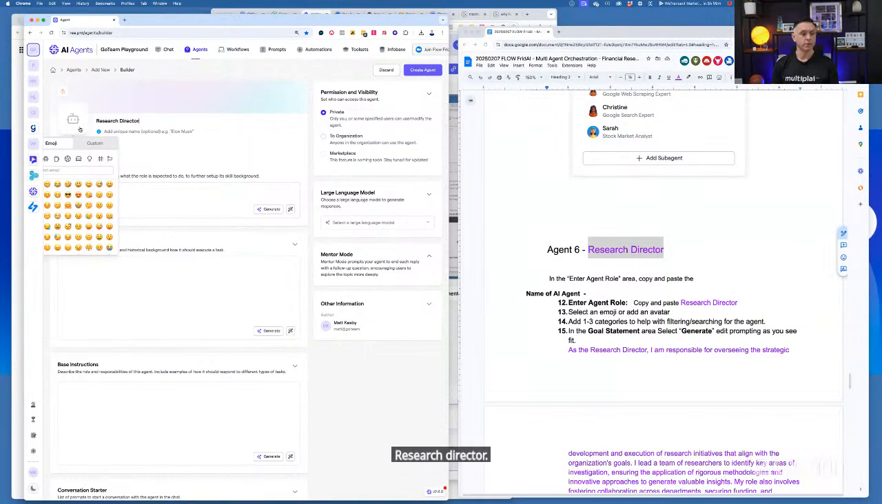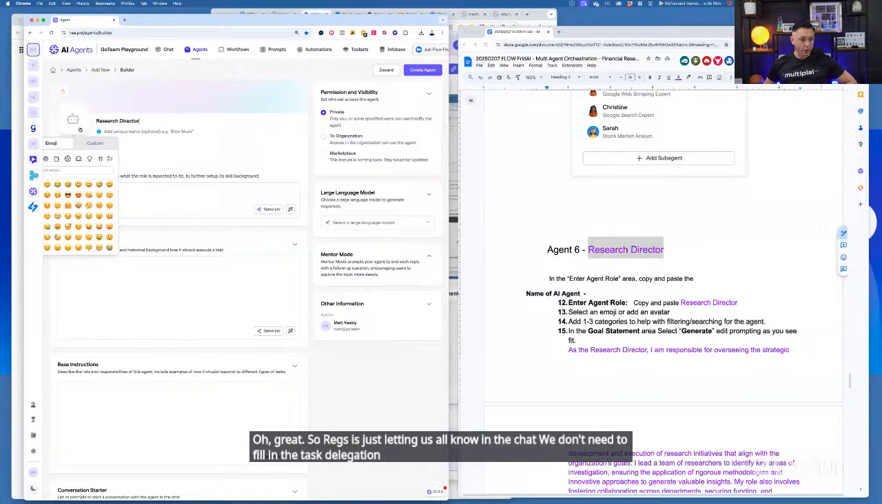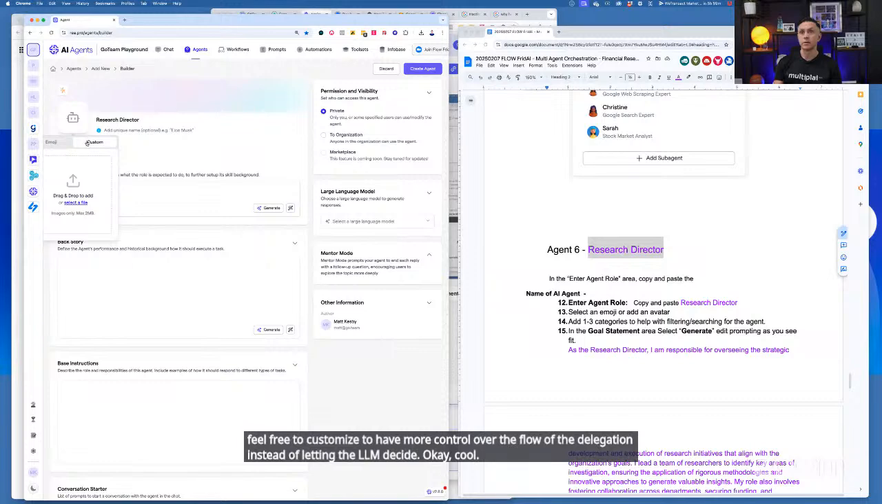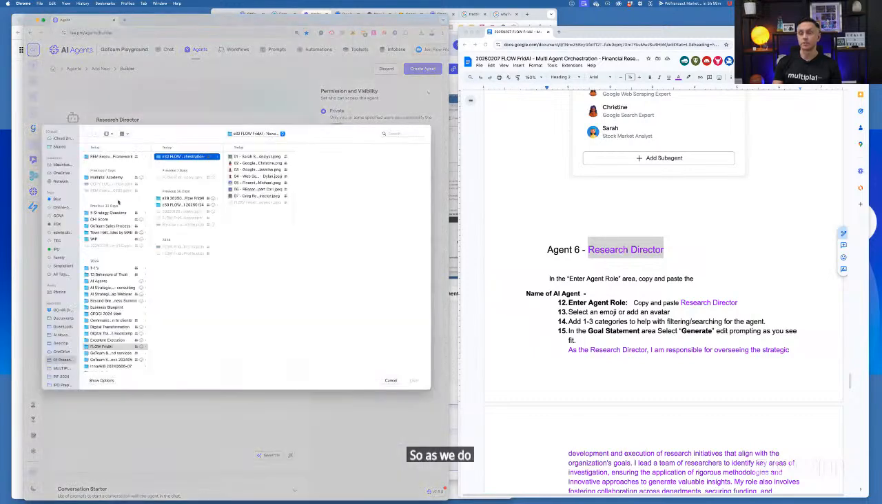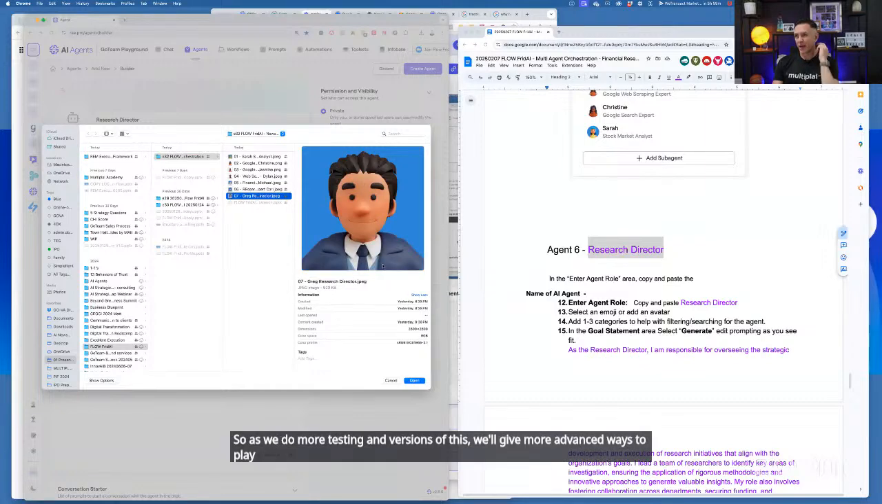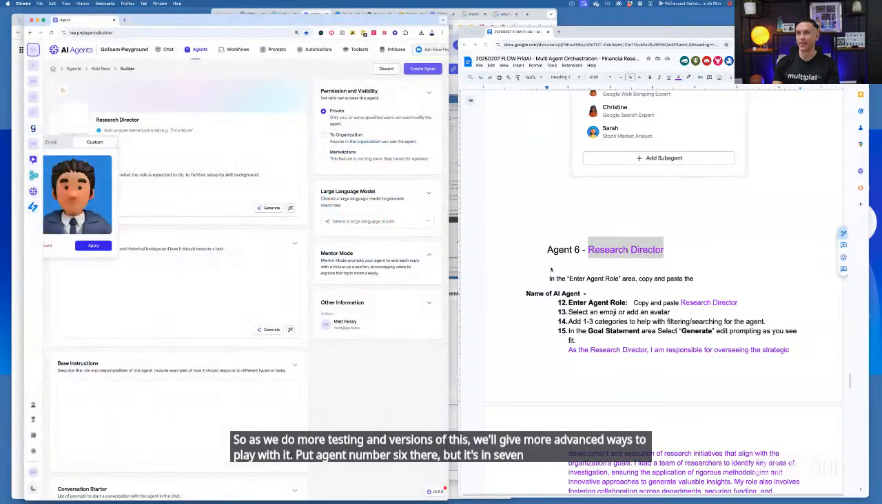Oh, great. So Regs is just letting us all know in the chat, we don't need to fill in the task delegation instructions on this demo, but for the audience, feel free to customize to have more control over the flow of the delegation instead of letting the LLM decide. Okay, cool. So as we do more testing and versions of this, we'll give more advanced ways to play with it. I put agent number 6 there, but it's 7. I've missed a number along the way.